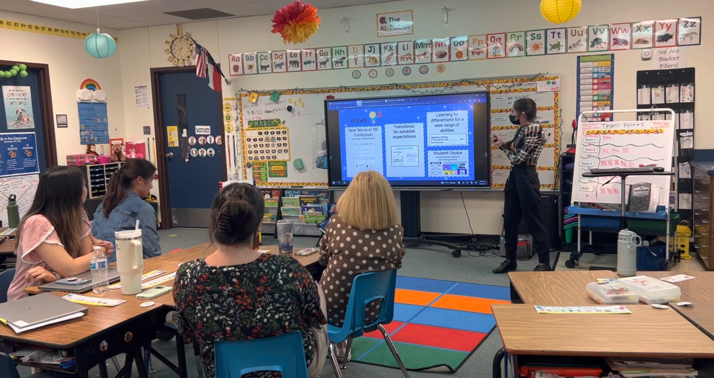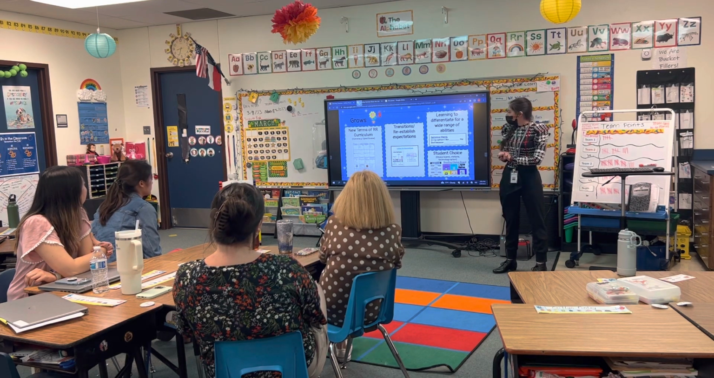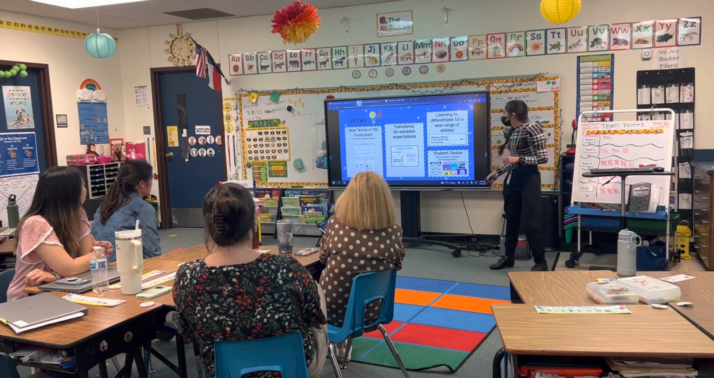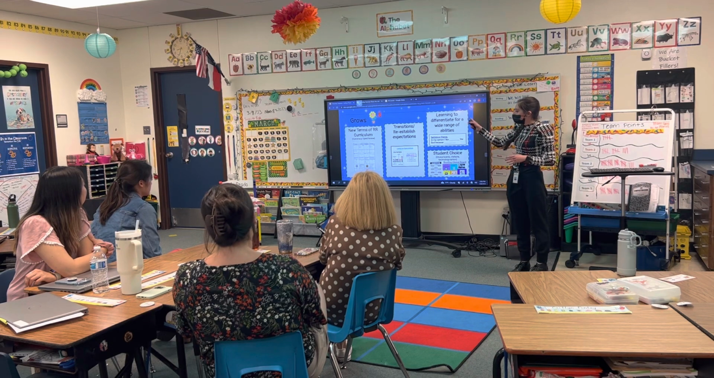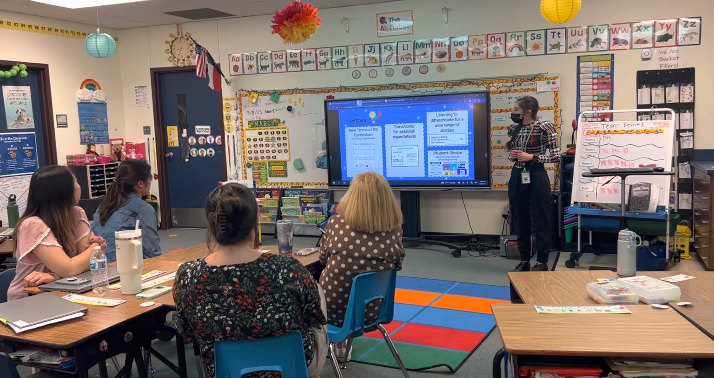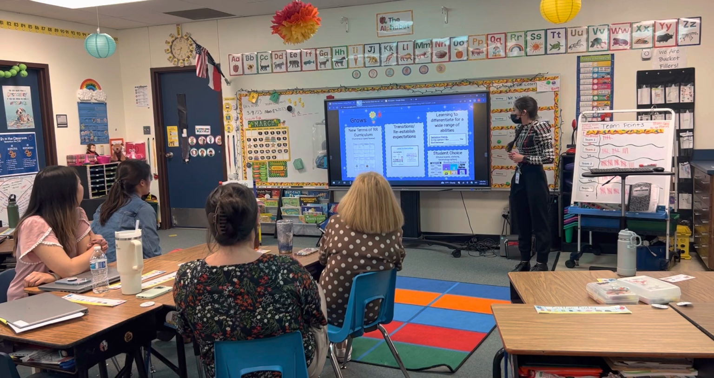And then my transitions, I noticed took a little longer than I would like at first, so I reestablished my expectations. And here's a slide that I used for lining up. So I implemented a letter system, so they line up in 10 seconds. I give them a letter, which has really helped them line up quickly and safely.